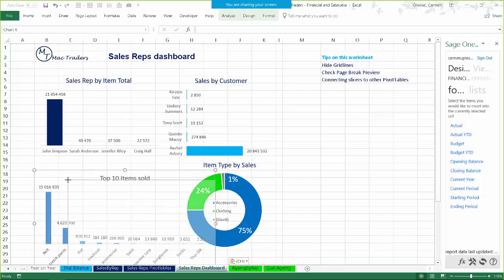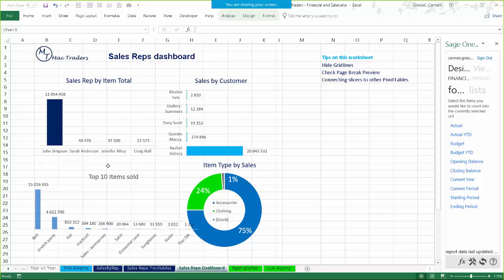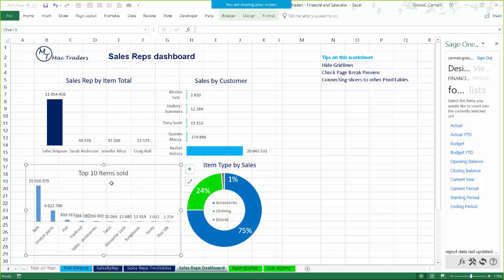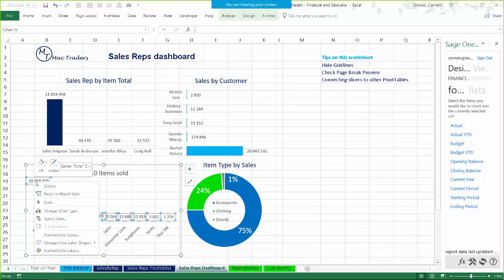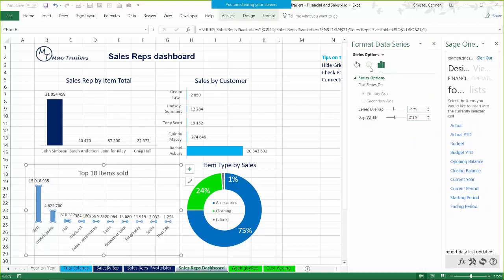Then I can format it slightly by making it smaller and then putting it in the appropriate position. Okay. And if you're wanting to see more details, maybe change the format of these labels, you can then right click and go to data series, and you can further change and customize your report if you need to.